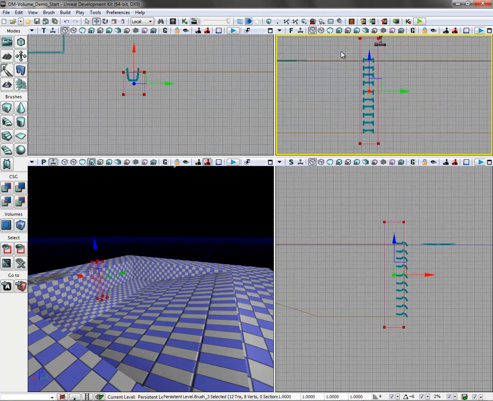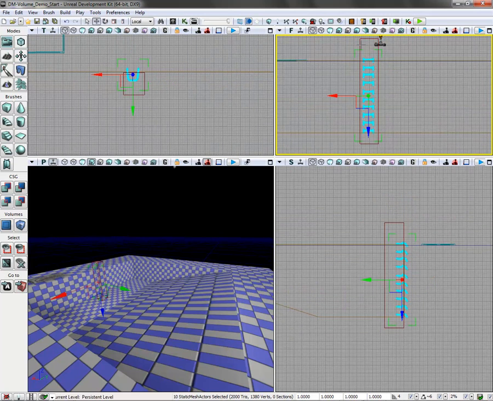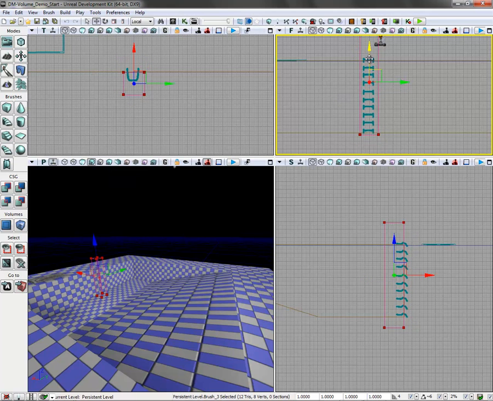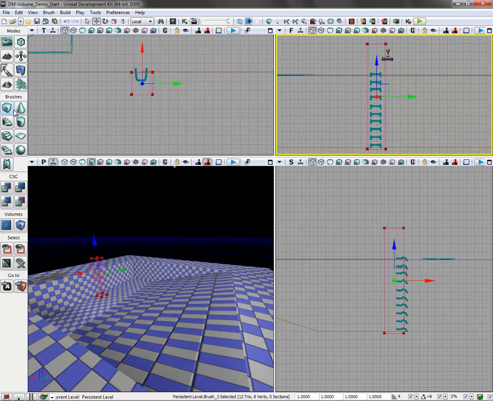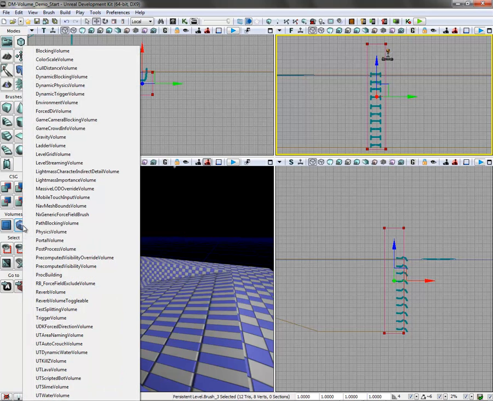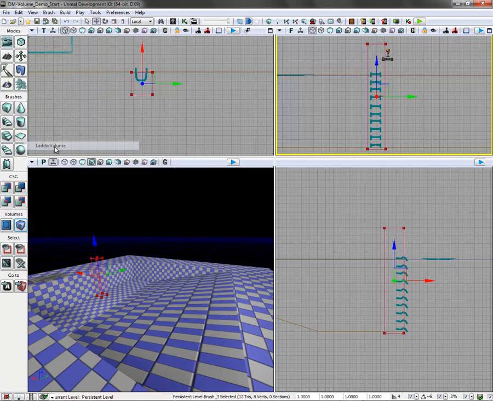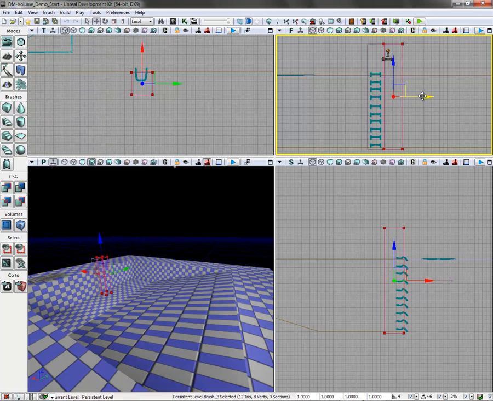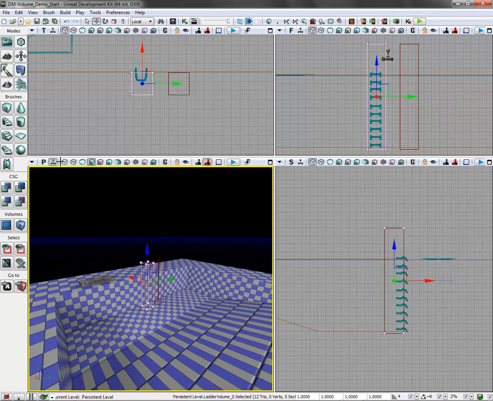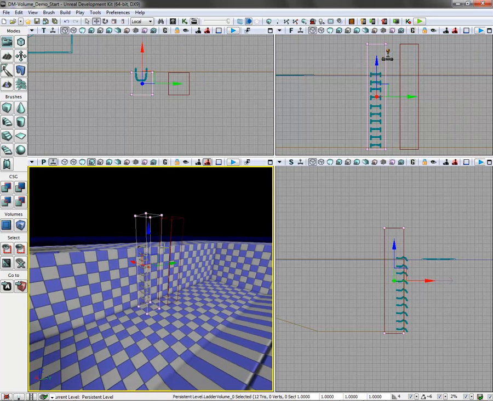Okay, so the way you work with any types of volumes is you use a brush. Now for this ladder, you're only going to want to use the cube. I think you're going to have errors if you use the other ones. But you click where it says volumes, and then if you choose from the list, there's a ladder volume. If you pull away, you'll see that there is a ladder volume that's been made where the builder brush was.